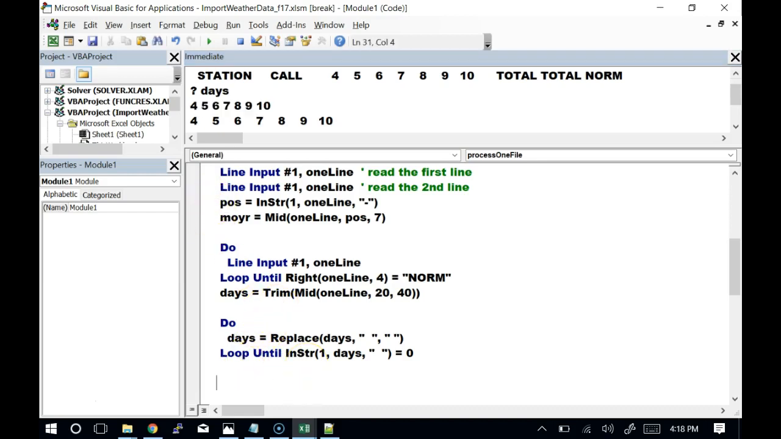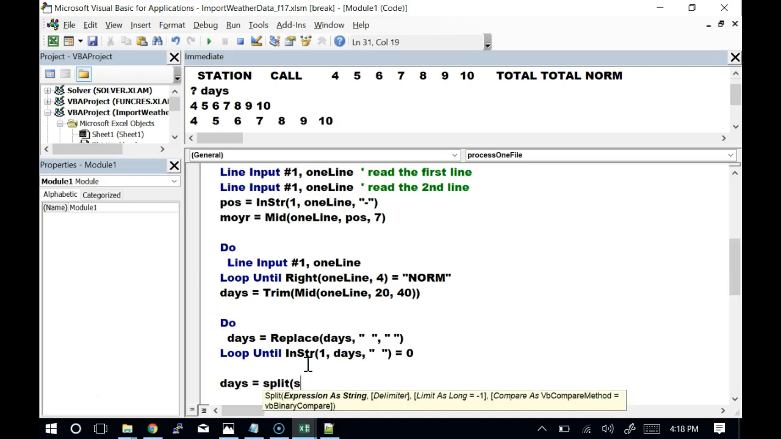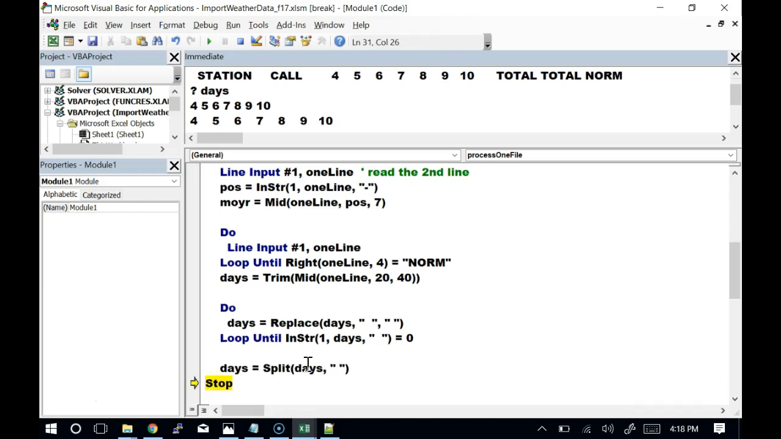So now I can just say days. This is why I made a variant. Days equals split days. I could tell it the character to split on, but as it turns out, that's the default character. If I don't tell it what to split on, it's going to split on space. So I'm just saying days equals split days.